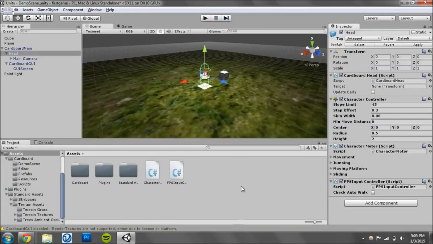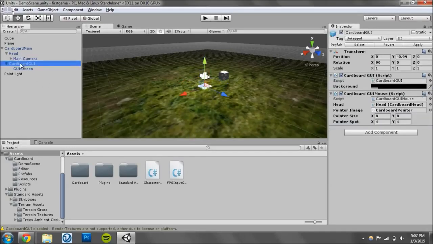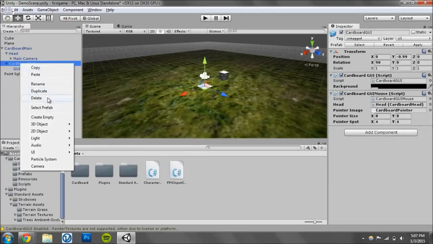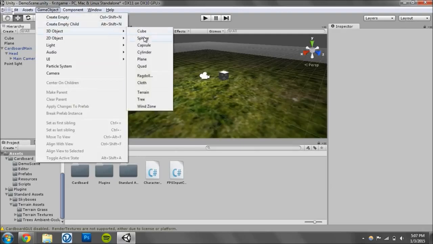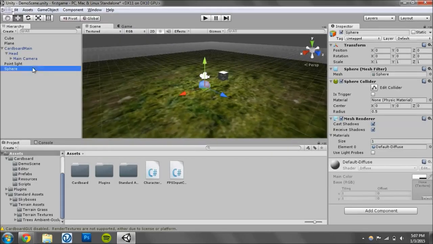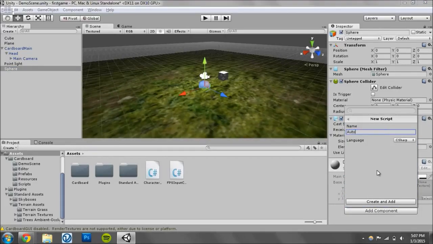Okay. Now what we'll do is we'll add an auto walk feature, so you can look at an object for about 2 to 3 seconds, and then your character will walk by itself. We do this because for mobile virtual reality games, you don't usually have a controller or a keyboard. Okay, so first I'll delete Cardboard GUI because we don't really need this. Alright, so now we'll create a new 3D object, new sphere. I'll add a new script component. I'll call it AutoWalk, C#, create and add.